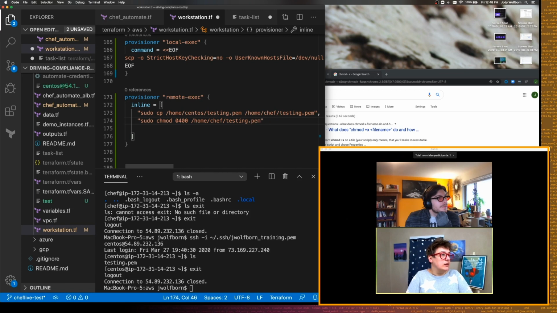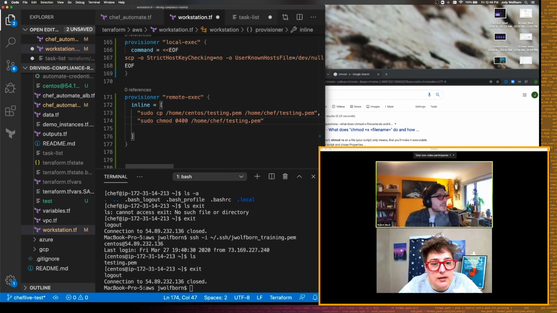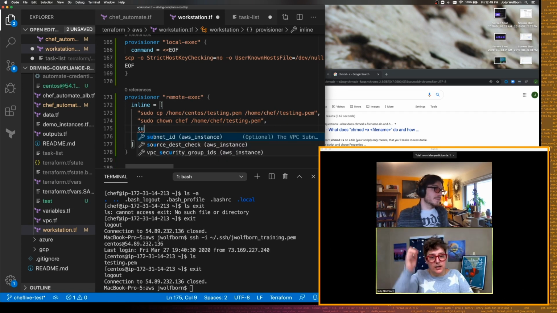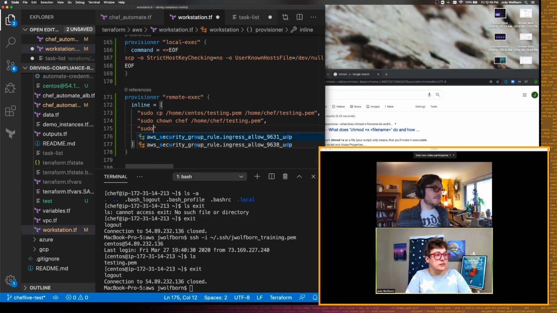Hold on though. If I do this, it's just going to give it CentOS access. You also need to do a chown. Yep. So sudo chown chef, that file. You'll need both lines. I know, but the chown comes before the chmod, right? It can go either way, the ordering.